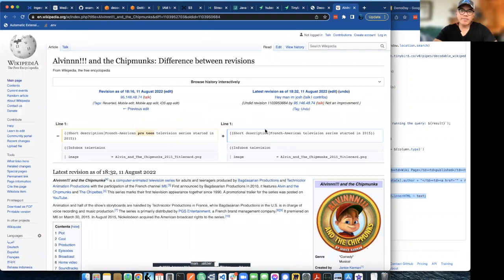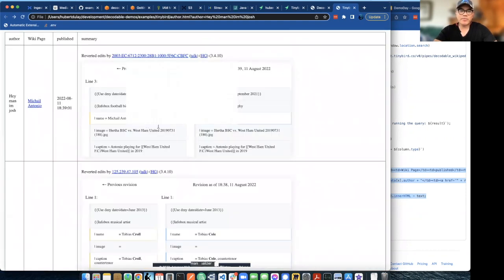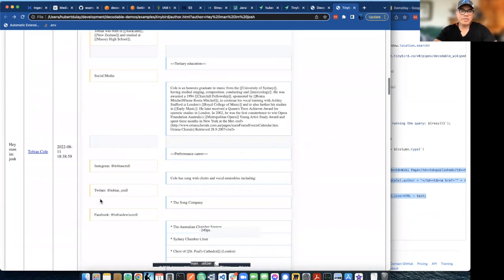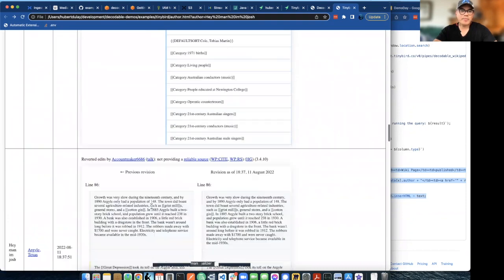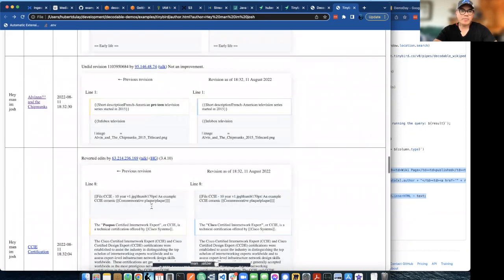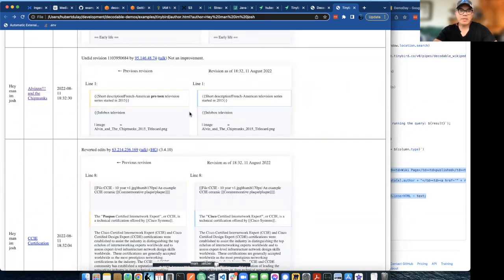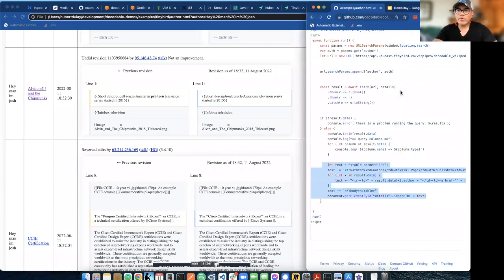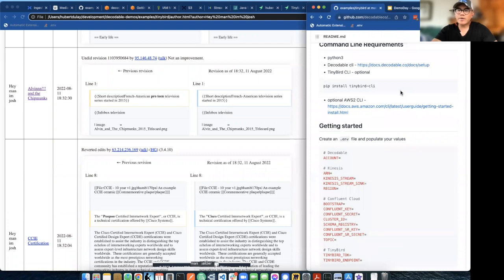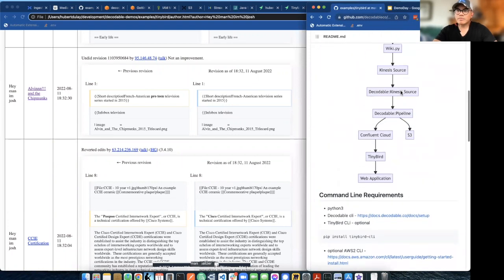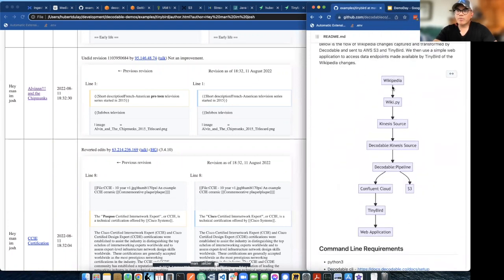And this is the same kind of page, the change page that we're showing here. Where was that? Down here. Yeah. So we just ran through the entire pipeline from Wikipedia all the way to Tinybird.